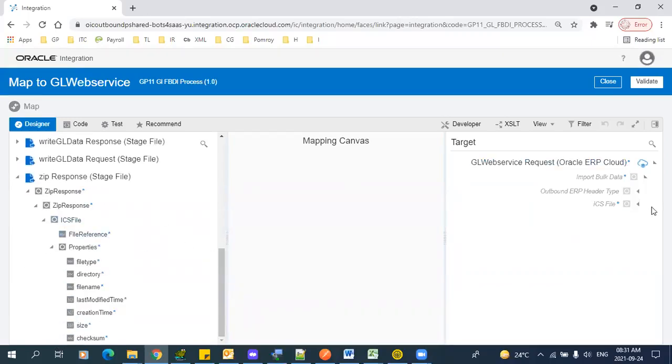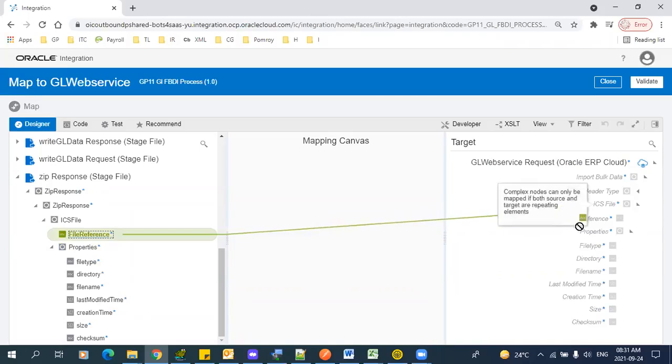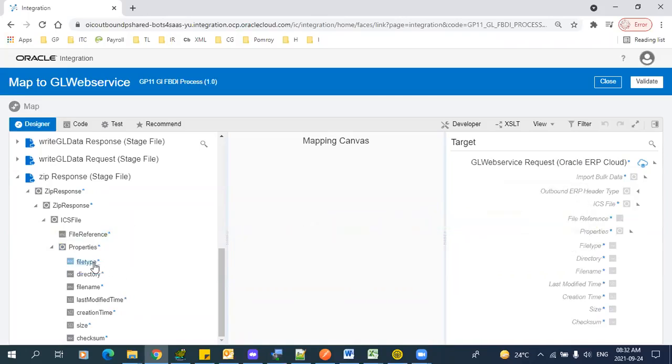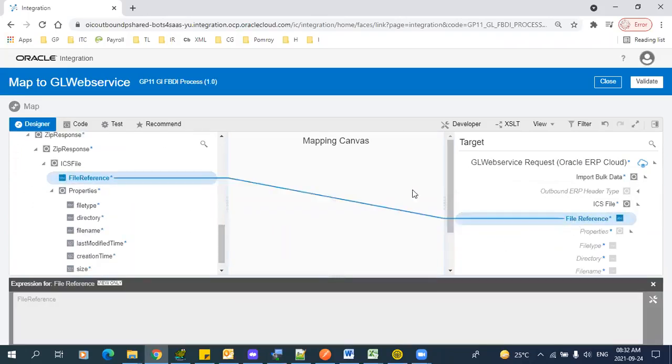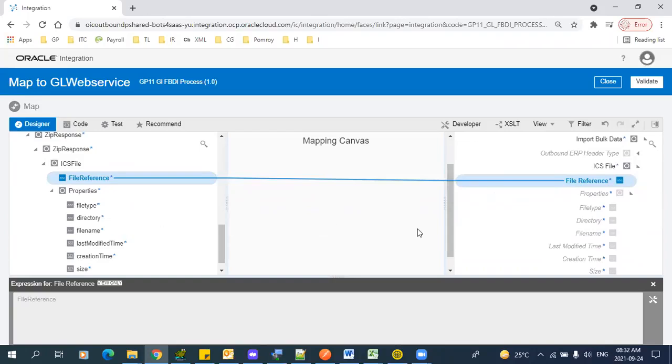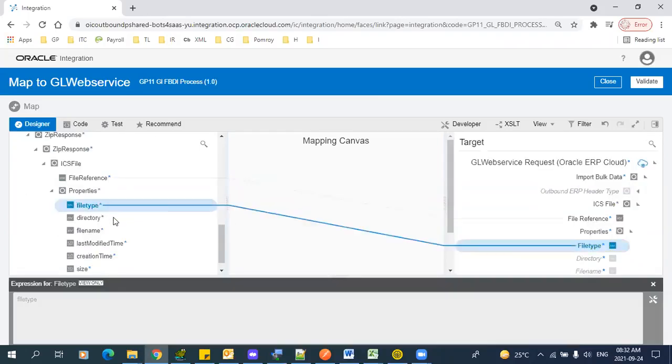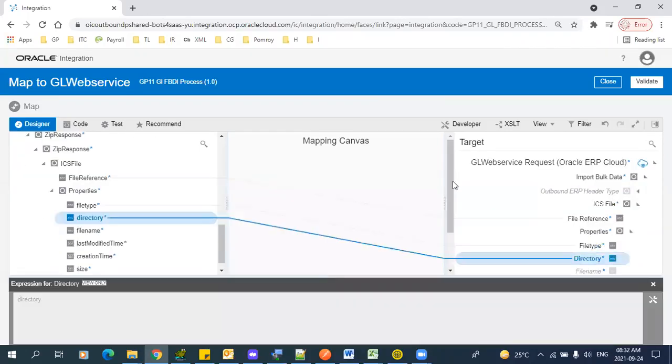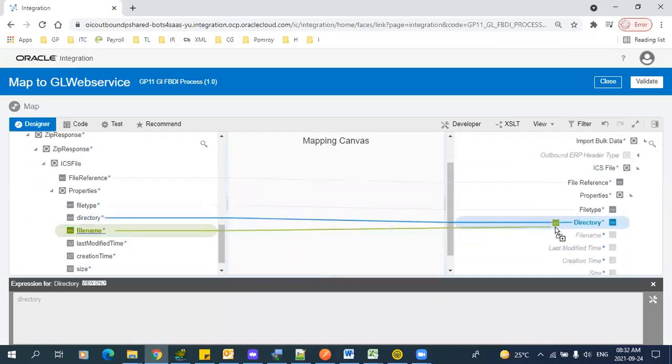So this is just you can map same to same here. You can find the same elements left to right, since it is a file related property. File reference to file reference. File reference is nothing but a physical file reference. Now you can map the rest of the attributes. Directory to directory. File name to file name.